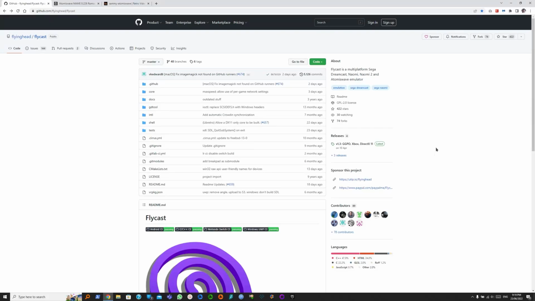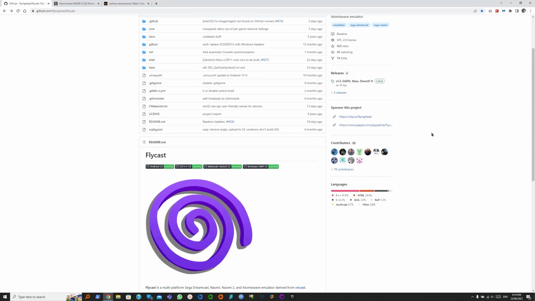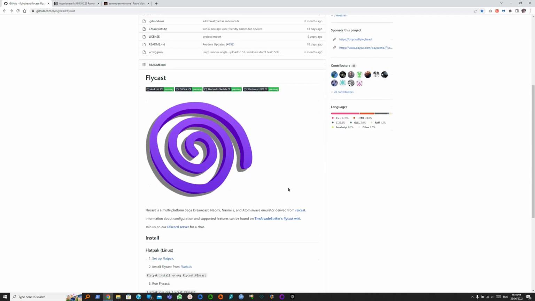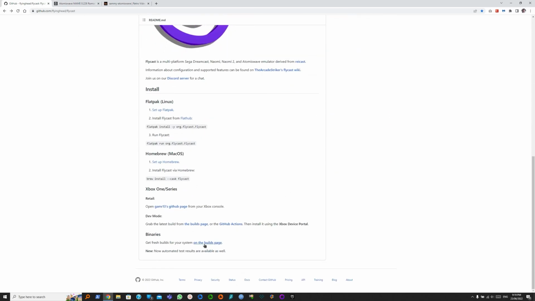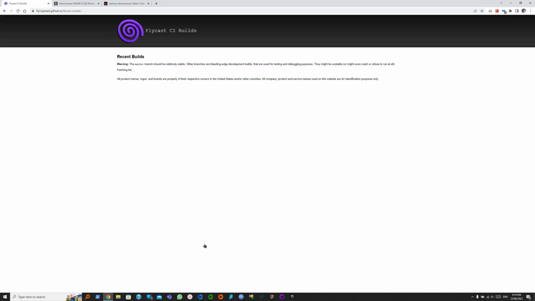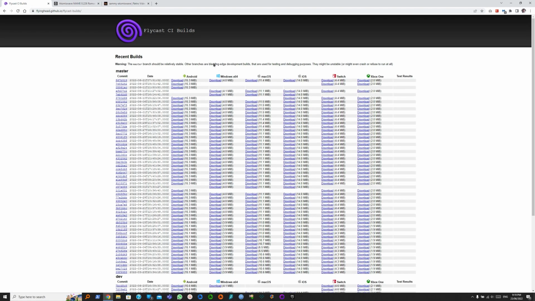Today we're going to set up Flycast in LaunchBox so we can play some arcade games. What you want to do is head over to their GitHub, scroll all the way down to their binaries, and then head over to the builds page. We'll download the latest build for Windows.